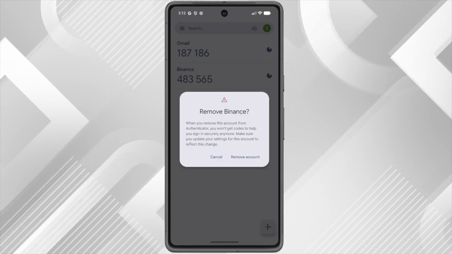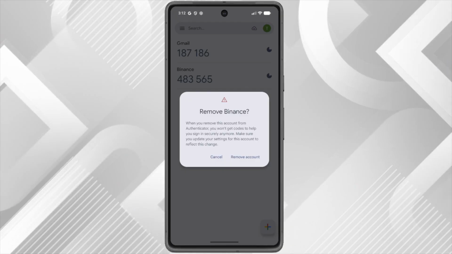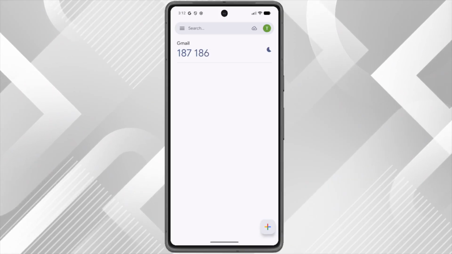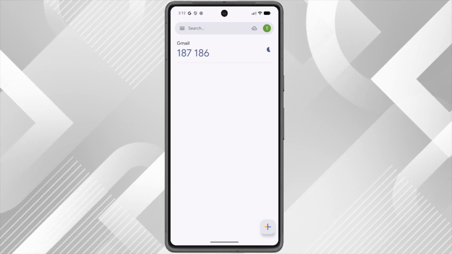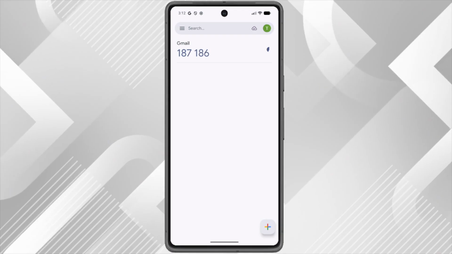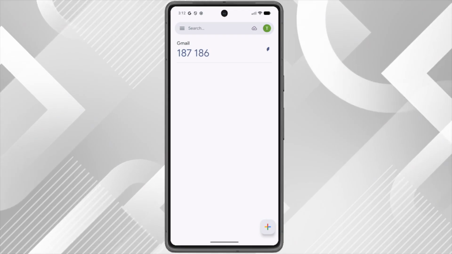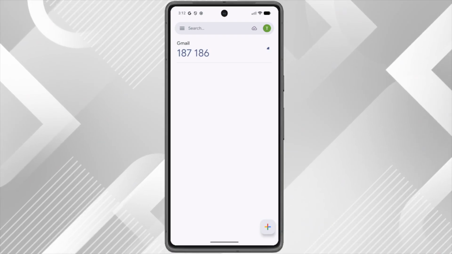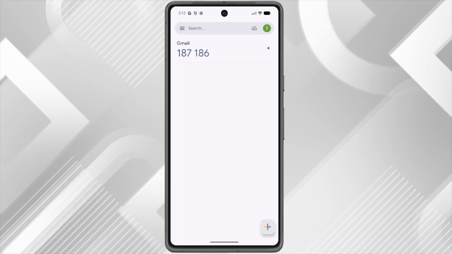After reading the warning message, tap on Remove Account to proceed with removing Binance from your Google Authenticator. Once you tap this button, the Binance entry will be permanently deleted from your Authenticator app, and you'll no longer see the 6-digit codes generated for Binance authentication. And that's it. You've successfully removed Google Authenticator from Binance, and the account will no longer appear in your Authenticator app.